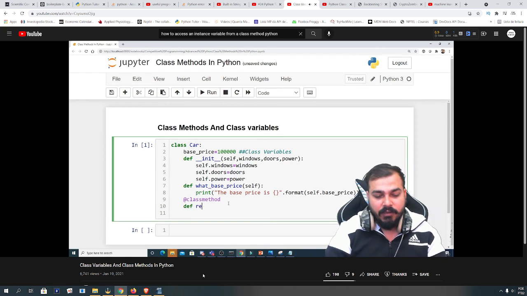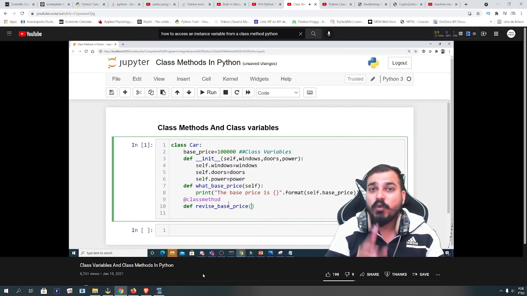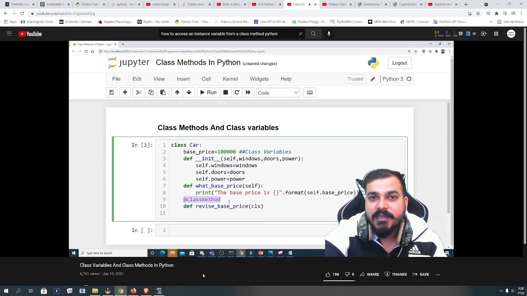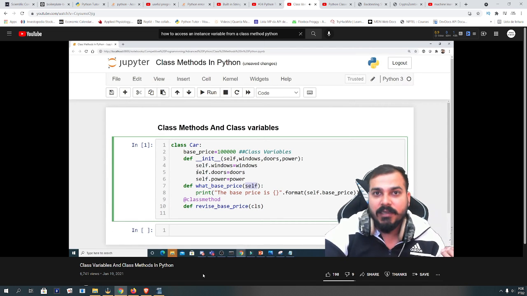Here I'm going to define the class method, and I'm going to say def revise_base_price. Suppose this is my function, which is again a class method itself. Here I'm going to give two parameters. Instead of giving the self parameter, now I'll give the cls parameter. Whenever we are defining a class method, guys, we have to provide this cls parameter. Whenever we supply self, that says it is with respect to the instance of this class. Whenever I provide cls, this is with respect to the class type. It directly refers to this particular class, like how we access Car.base_price, right? This cls will be referring to this particular class.